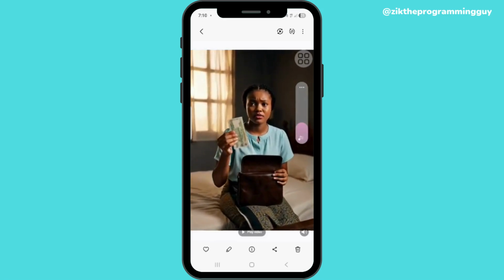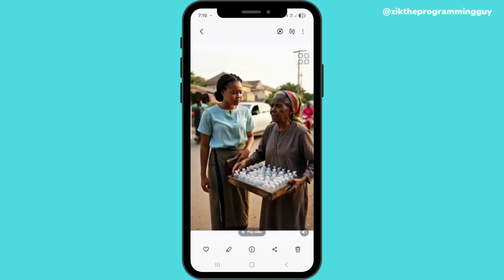Only 500 naira left. What are my dear? I only have 500 naira.